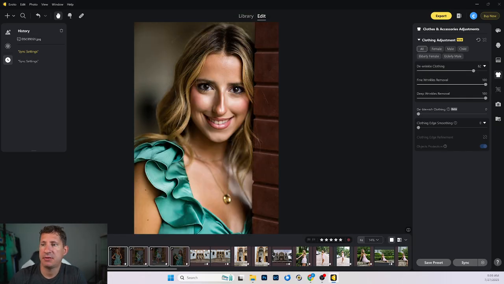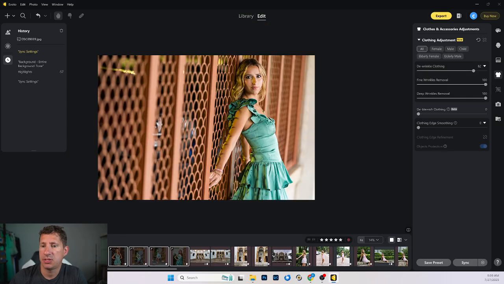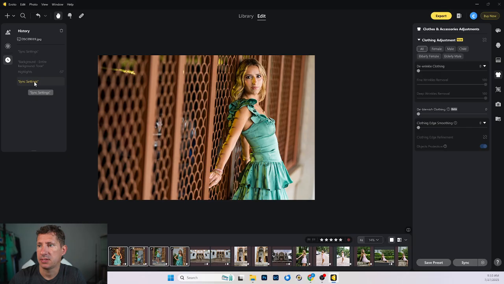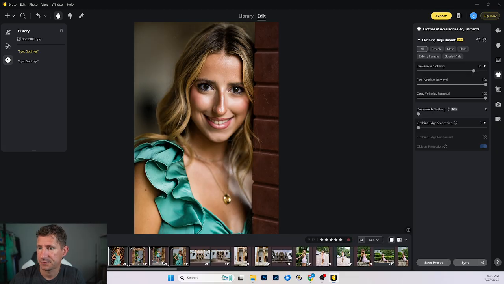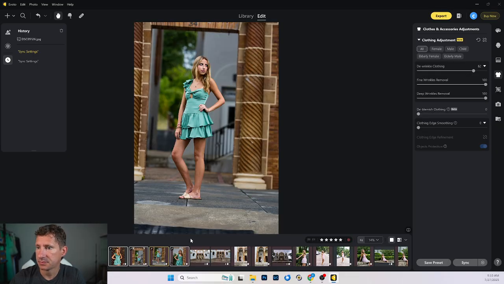Alright, so now you can see every single one of these images we have synced it so that the wrinkles are softened a bit. So I'll just kind of show you guys that. This is the original. This is the sync. So we've softened some of those wrinkles. Actually, I didn't soften those for some reason. There we go. Okay, so that's kind of our starting point.